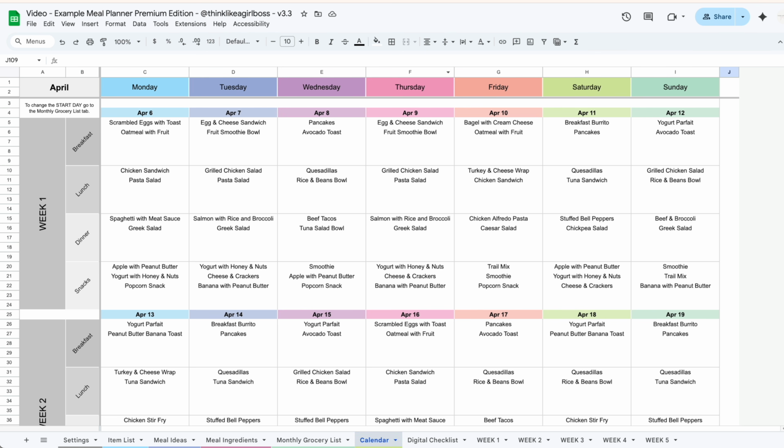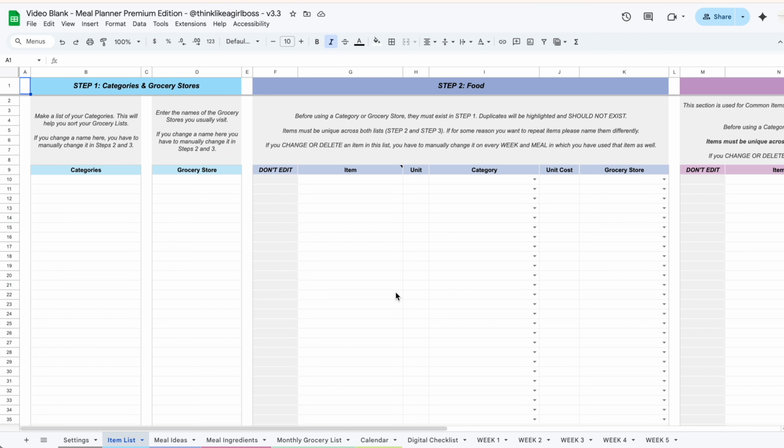So let's get into it. We're going to start by jumping into the item list tab. And this is where you're going to create a database that includes all of the items that you usually buy.